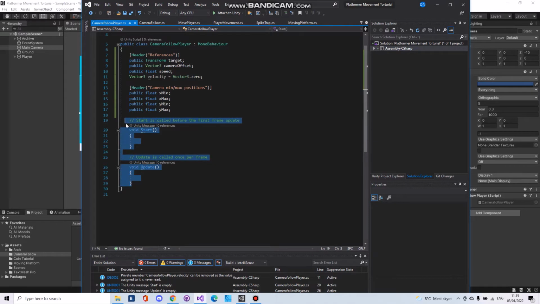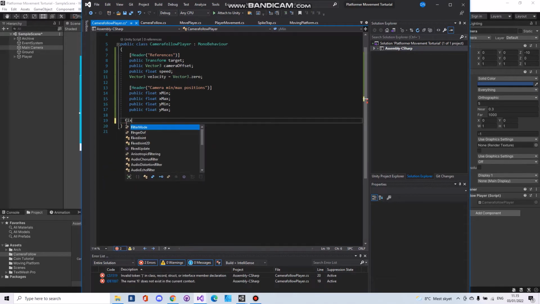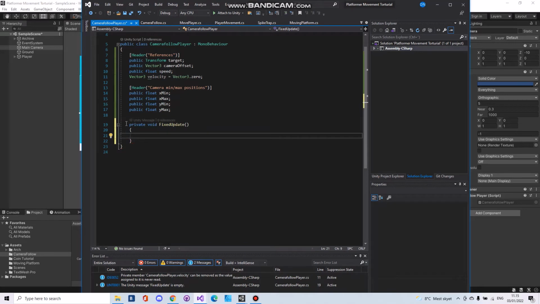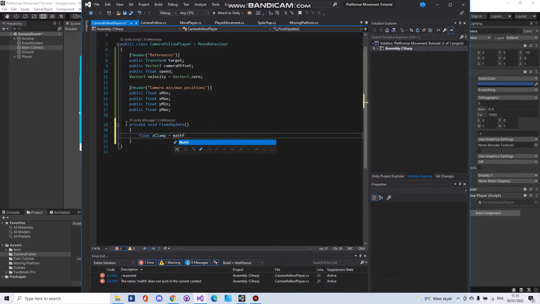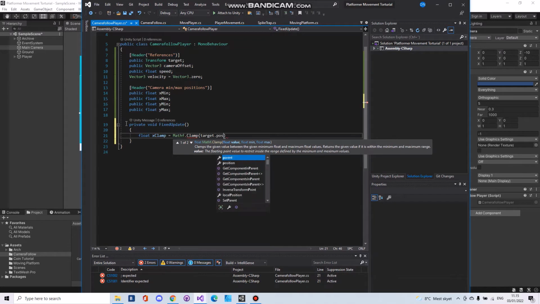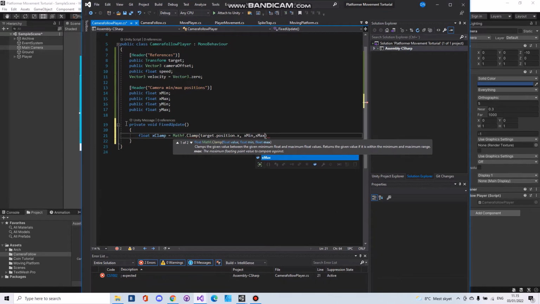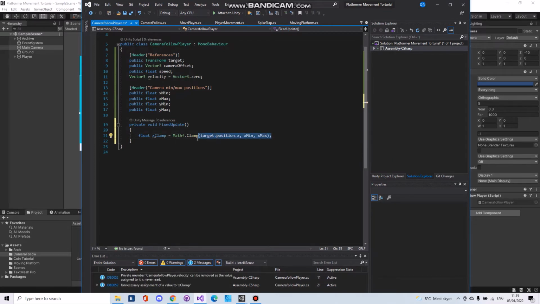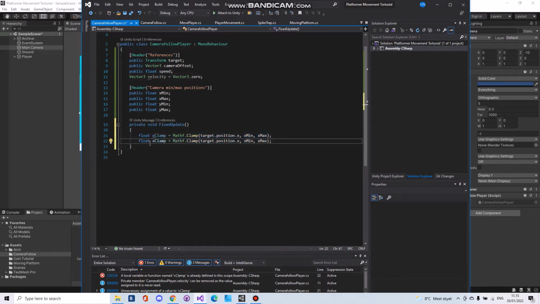Then we can remove all this and make a fixed update in there. To make the camera clamp, we need to make a float x clamp is equal to Mathf.Clamp. And there we need the target position.x, and it will be the x minimum and x maximum. This line we can copy and paste, and this will of course be for the y clamp. And here we need to change the position to y and y minimum and y maximum.